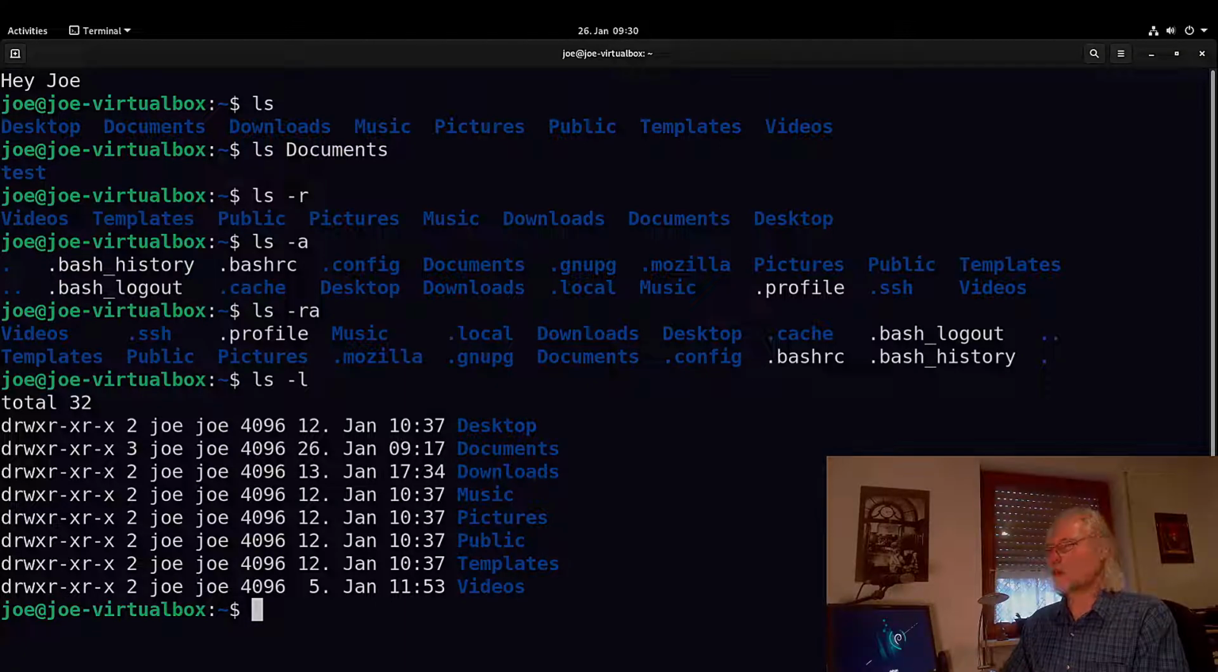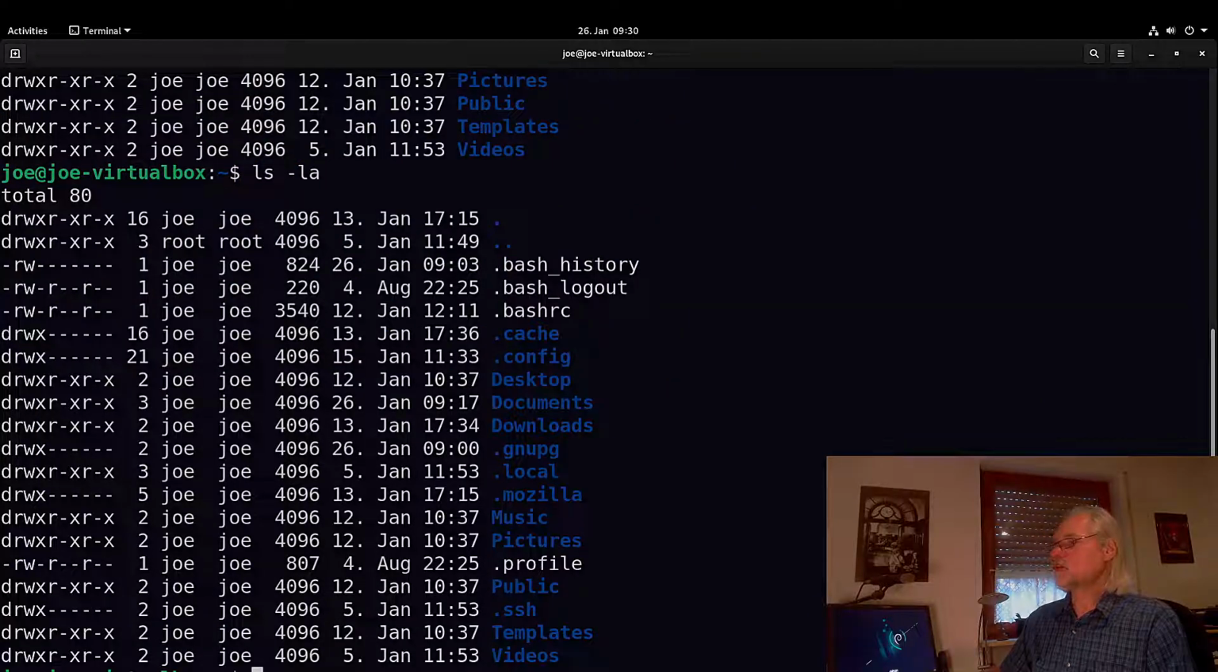I also can combine the options a and l. Let's see what happens. ls la. Now you see all the hidden files and you have more information on the hidden files too.